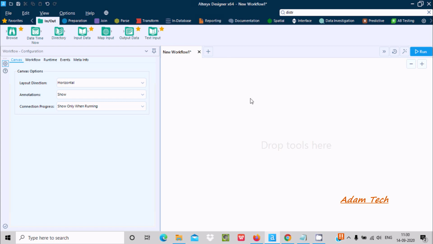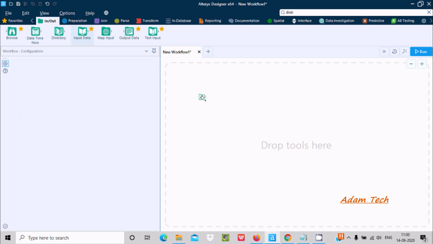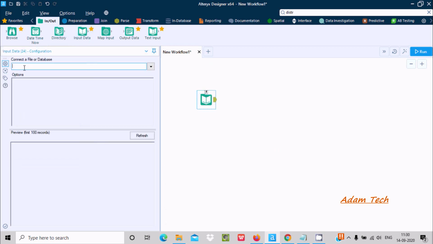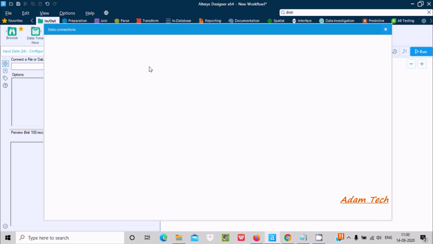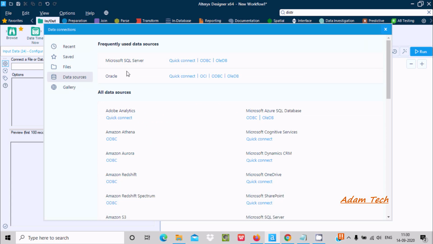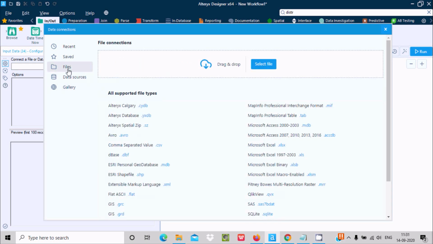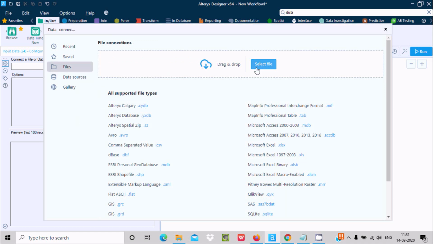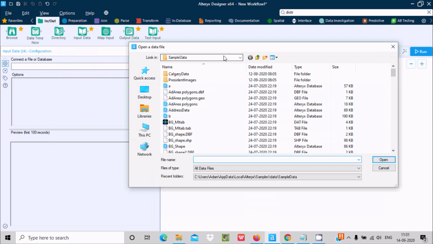First we need to drag the Input Data tool into the workflow. Now you can use a file or a database. Let's click on the drop down, and if you want to use a database you need to click on the data source, and after giving the connection you can use any database tables. Here I'm going to use a file. You can use different kinds of files here, so let's click on select file.